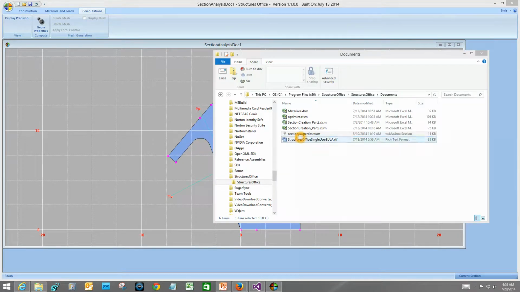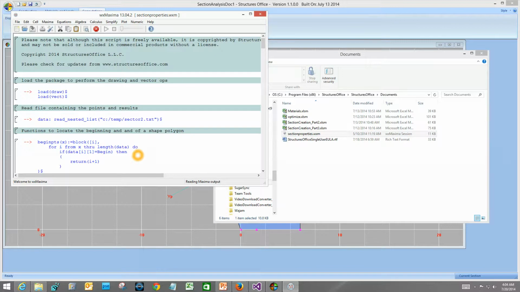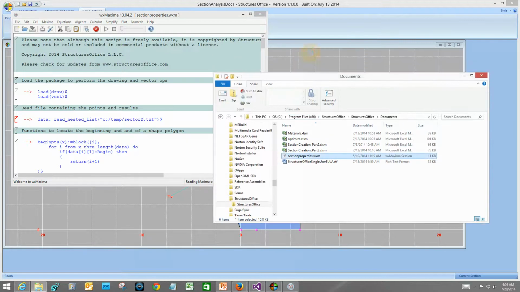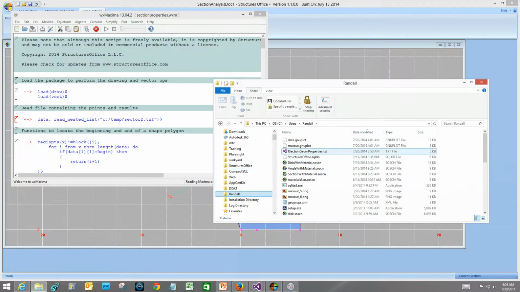So you'll find the section properties wxM, which is the wx Maxima section properties calculation script, underneath the installation directory in the Documents folder. So wherever you installed Structure's Office, look in Documents. This is the default location. If I double click that, it opens up the file. And so I want to go to where I just created that file, which is my user directory, this file here. I want to put that file in there.